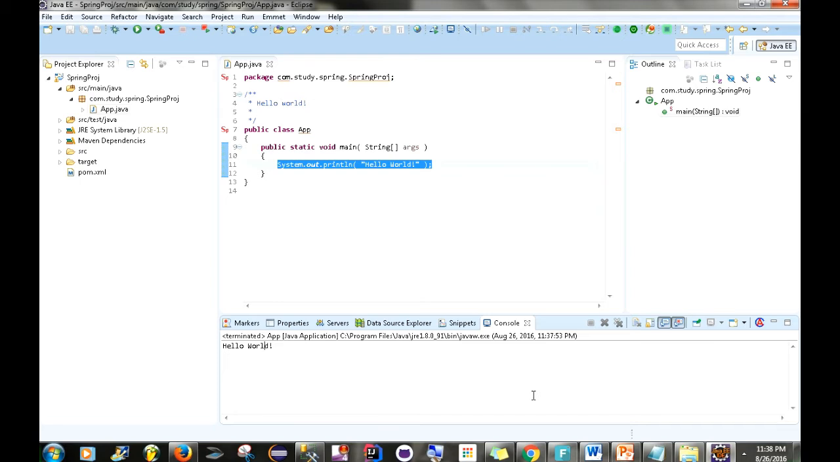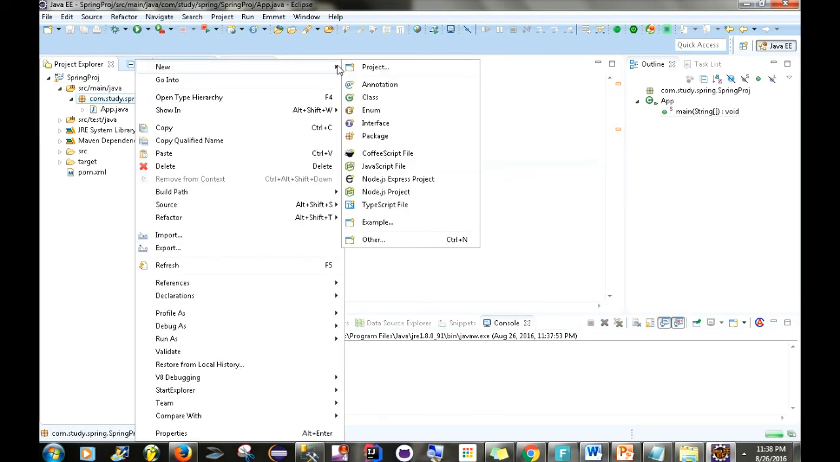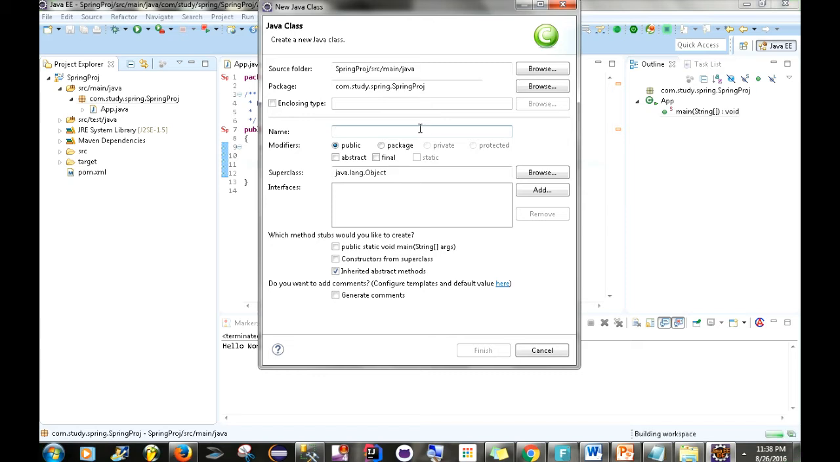Alright, so the first thing that we need to do is create an object. So we want to right click this package that we have and create a new class. Go to class, and then from here we want to type in this object called Ball. We just want to go finish.